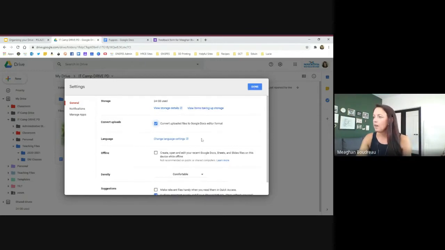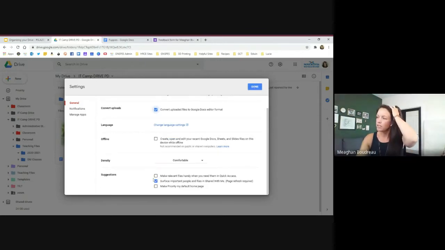The other option down here that I always suggest is to uncheck this box: make relevant files handy when you need them in quick access. Quick access is that 4 document quick access that you see on your main drive at the very top. And it doesn't often seem to have any rhyme or reason. You don't know where those files exist. It just usually is the last 4 that you've accessed.